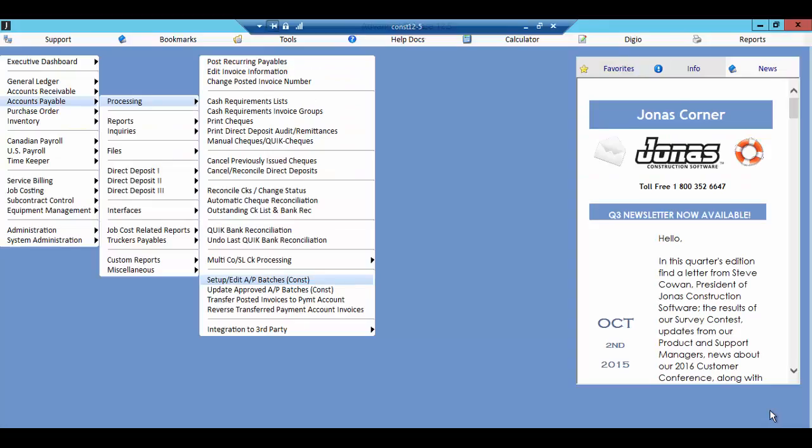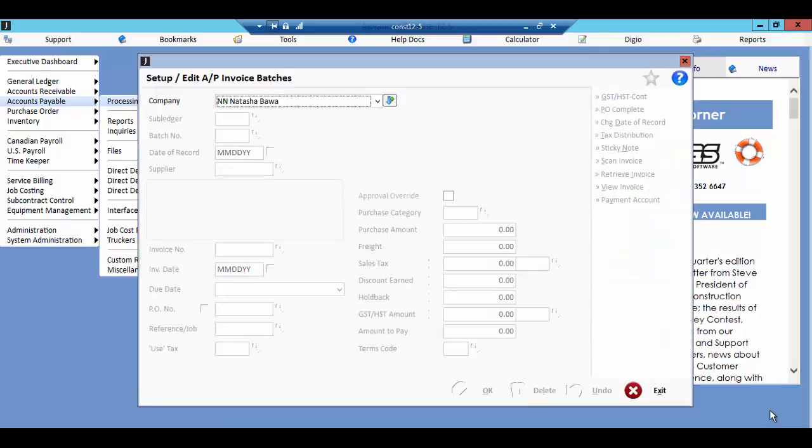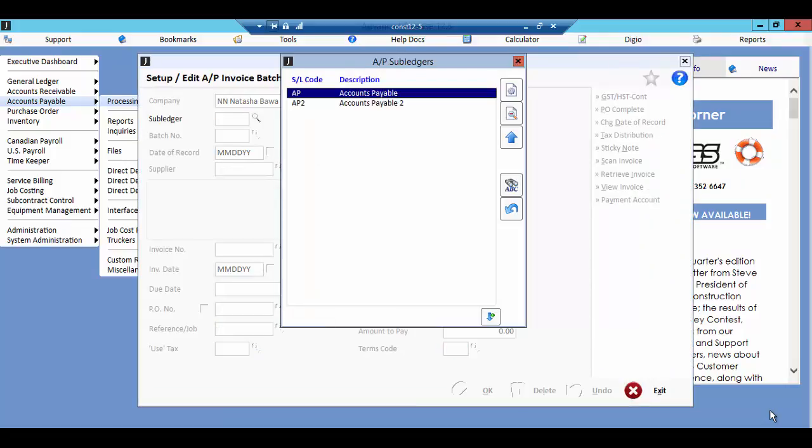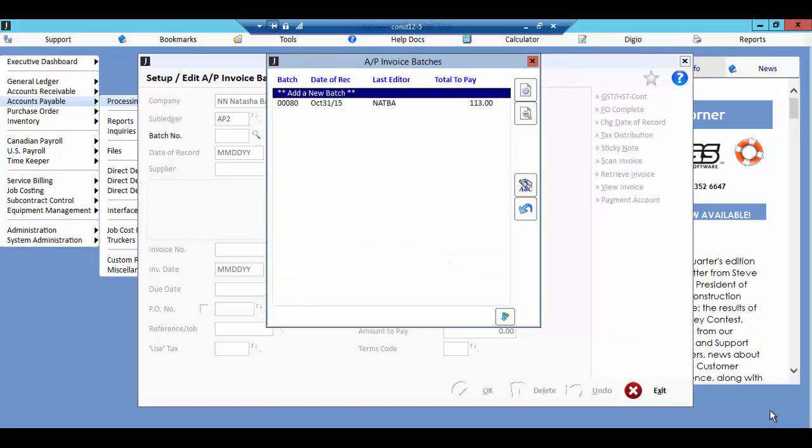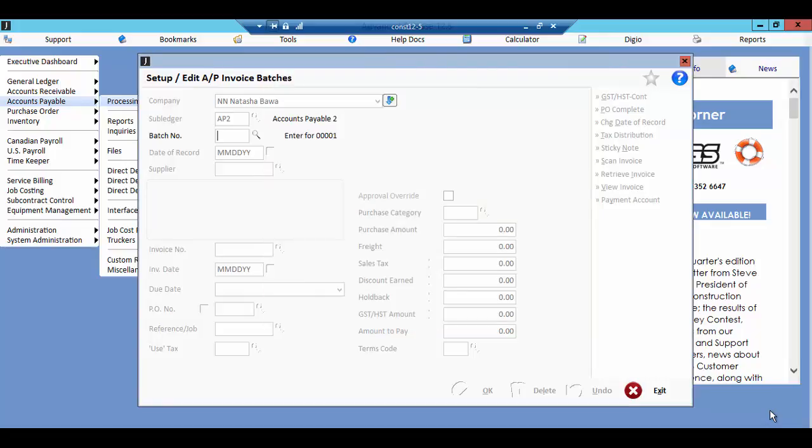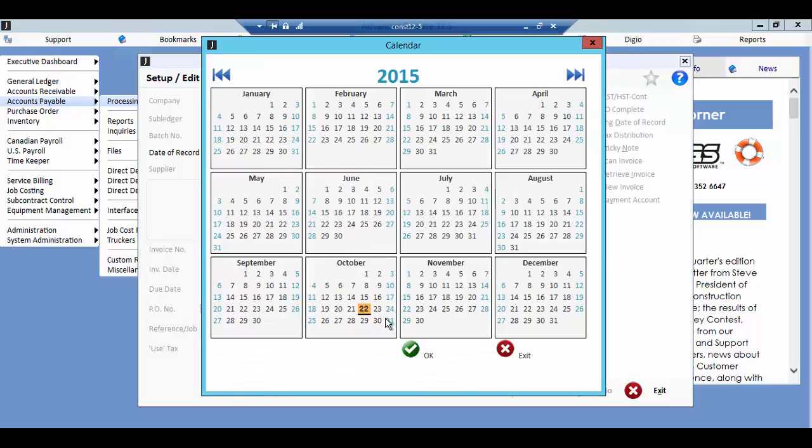The first step is to go into Accounts Payable, Processing, and set up Edit AP Batches. Select your company name, select your AP subledger, and here you may enter in an AP invoice batch that's pre-existing, or you may add a new batch. Enter in a batch number, and select a date of record. This is the date in which the batch will be posted to the GL and Accounts Payable.